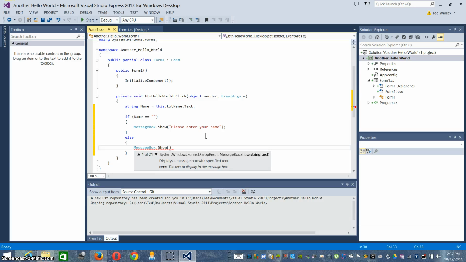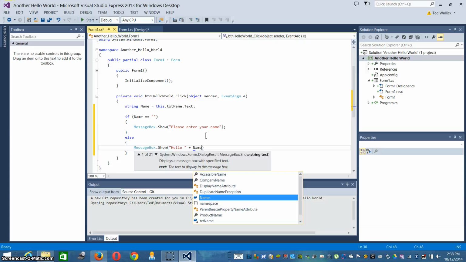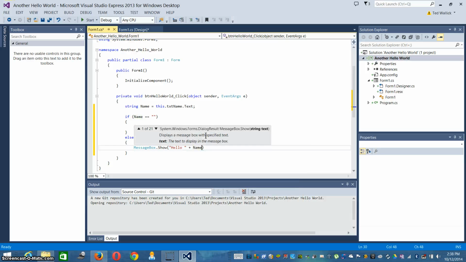Otherwise, the message box show, open parentheses, quote, hello, space, and then we're going to use the plus sign to concatenate 2 strings, and we will concatenate the name, whatever's in the name variable. In the line and semicolon. And that is the entire program. Simple as can be. Now let's run it.